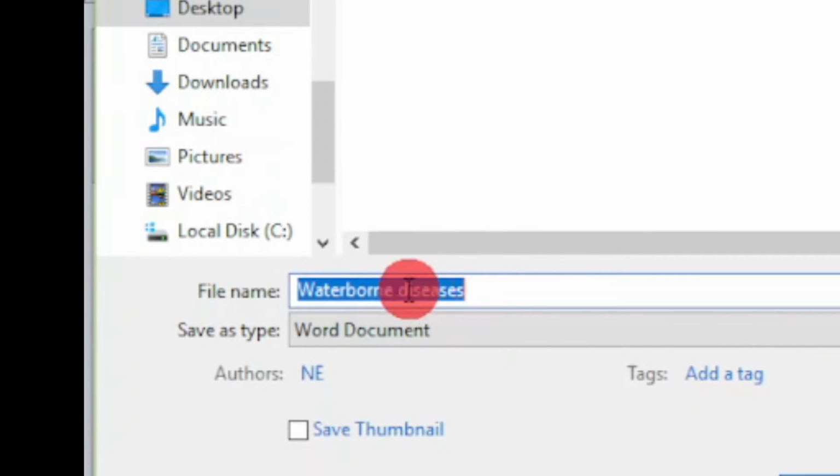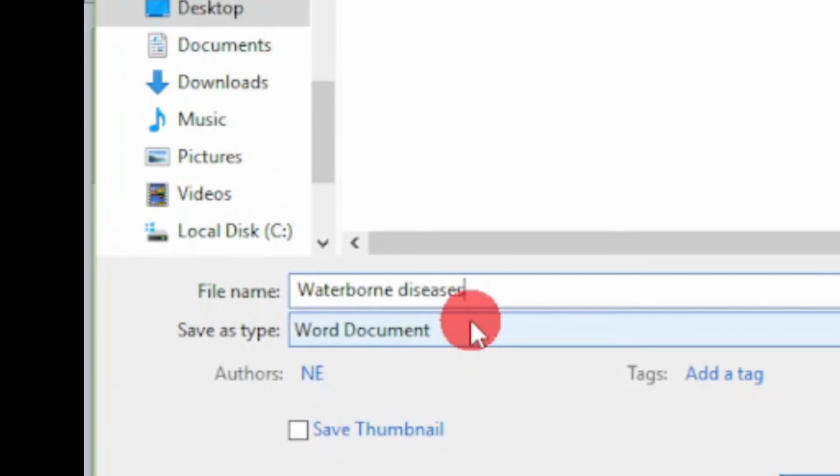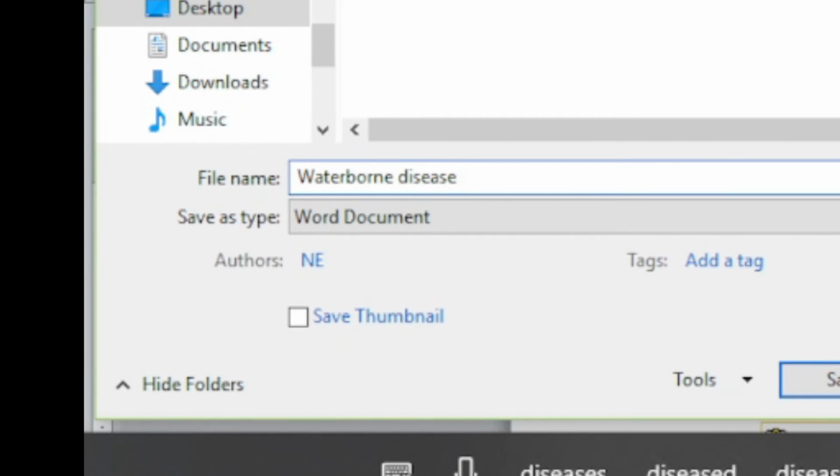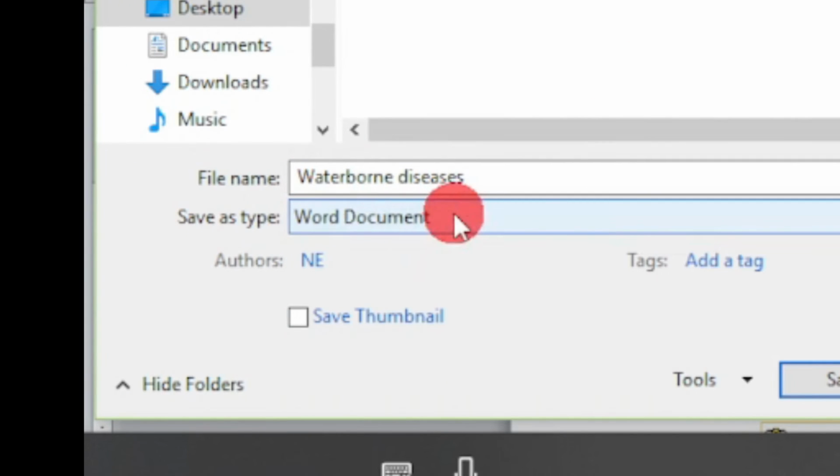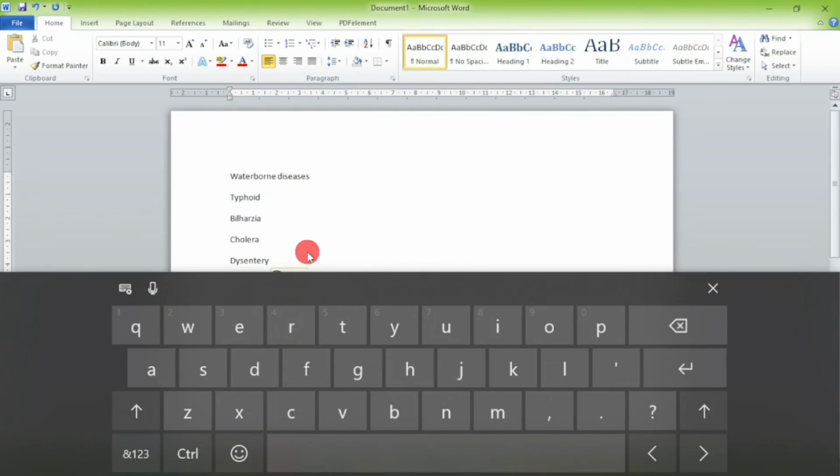If that is what you want, you don't have to change anything. But in case you want to change, you just click inside this field two times, so that it reveals the cursor which is blinking. Then you can use the keyboard to delete and write what you want. But because I don't want to change, I just let it remain like that. For the type of document, we don't have to change because this is a Word document, so we just let it remain as a Word document. And then we just click on Save.